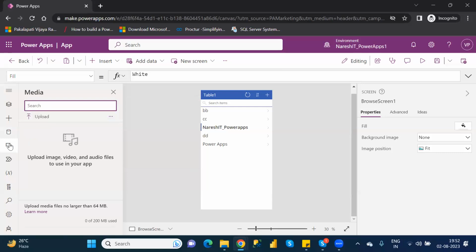Media means you can upload images, you can upload videos or anything. If you want to load images, videos or anything related, you have to use this option and upload. By using the upload option you can upload it. But one important point is this media space is up to 200 MB only. See here, below that it shows 200 MB only is available. Within the 200 MB only you can load that.